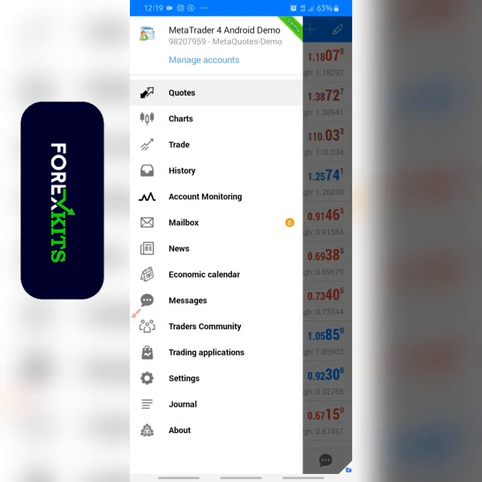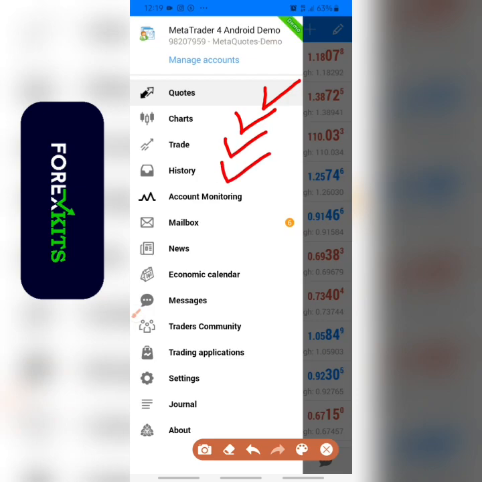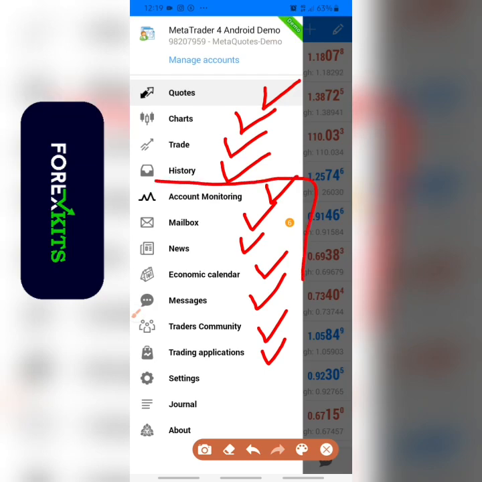Once you slide to the menu again, what do you notice? You have the quotes area, the charts area, the trade, the history, account monitoring, mailbox, news, economic calendar, messages, traders community, trading application, settings. But for now, I'd advise you to ignore all of this because they are not really useful to you. The basic things you should focus on are the quotes area, the charts, the trade, the history, and your settings.